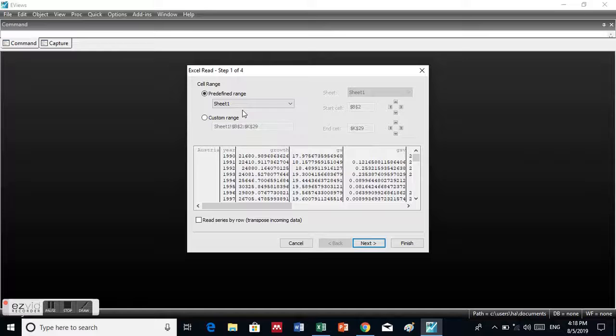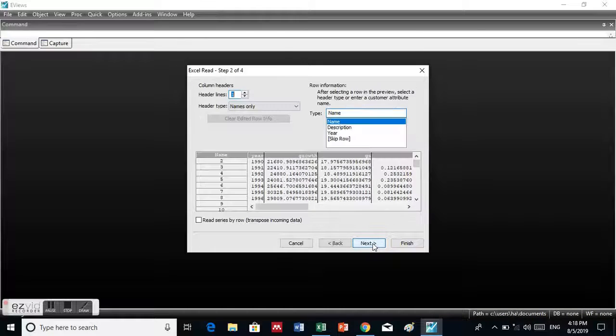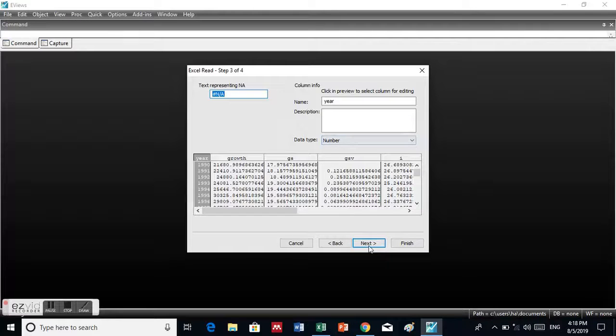Here we have two options. The first is the predefined range and the second is the custom range. If the predefined range is selected correctly, then we will go with this one. But if it is not selected correctly, then we will go to the custom range. As in this case, my data starts from C2, not from B2, so I will change it to C2, and then I will click on next. The row information shows the name of the variables, so we will not change this one as well. Click on next, then again click on next.